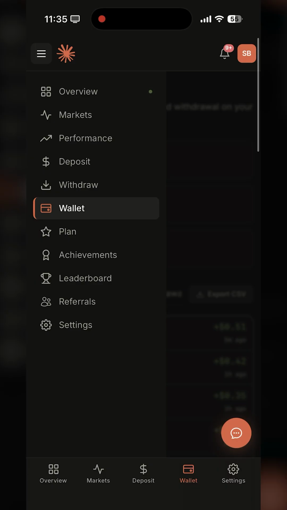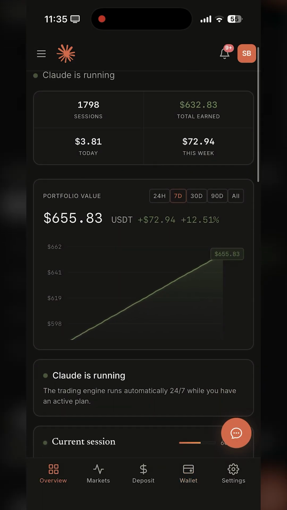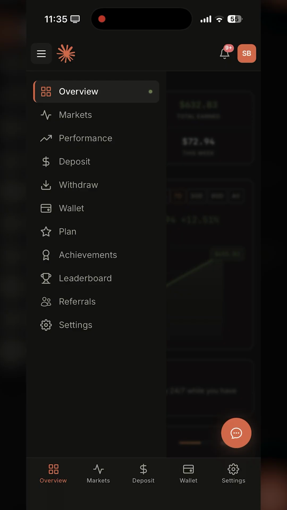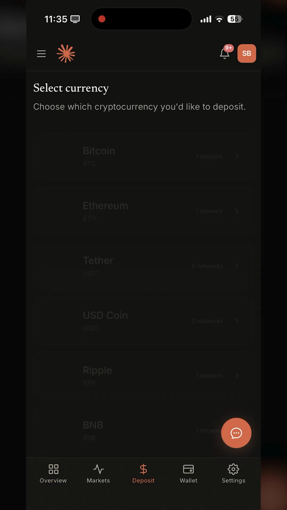Okay, so now let me show how to get this system running. If you've just created the account, the dashboard will show that the trading system is currently stopped. So this is the part where we need to start it. We move into the setup. Here's the Get Started button.